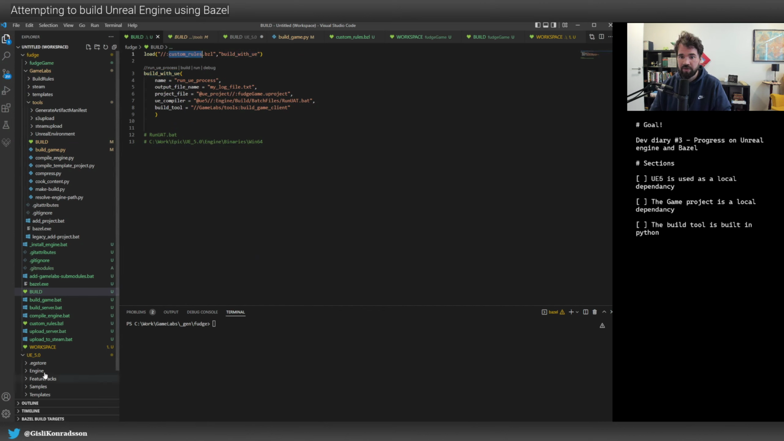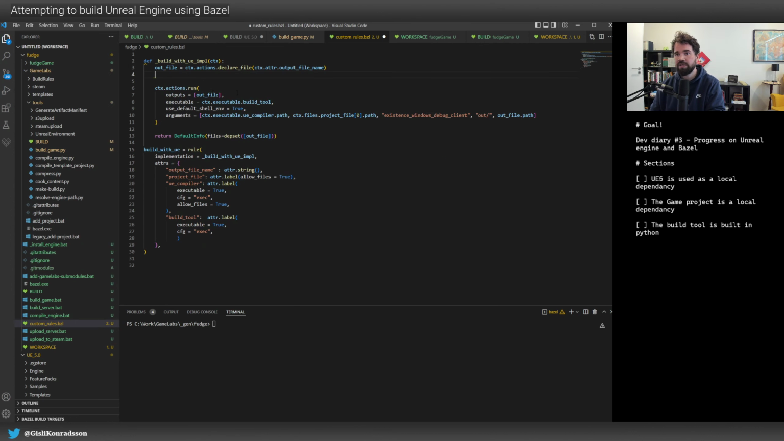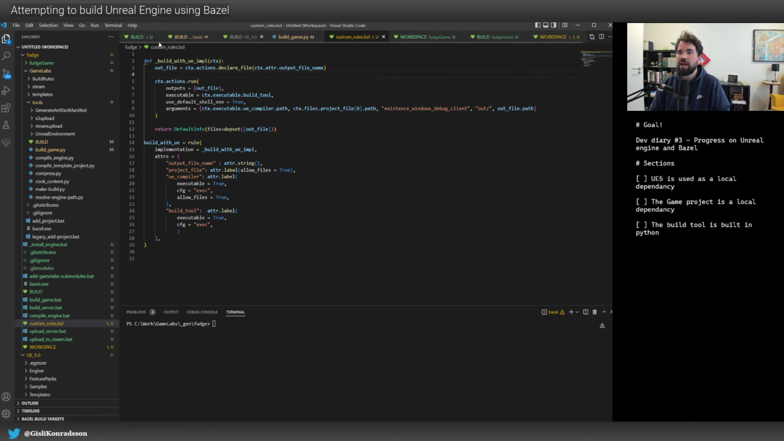So if I go into custom rules, which is here, I'll just remove this. This is just a little test. I declare an output file. The output file name is something that I passed in here as a string. I'm guessing that this should be a label, maybe, but we'll see. Not too worried about this right now.